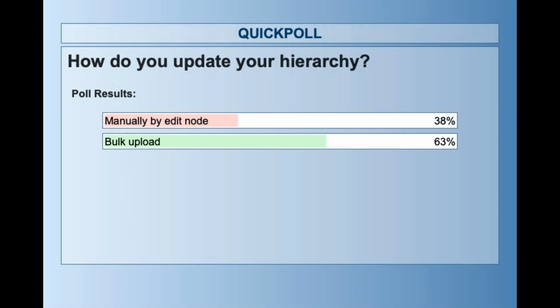So you should now be seeing the results. So 38% of you do this manually. They may be, I would imagine, those of you who are doing that ongoing and do that manually, and 63% through the bulk upload process. And I'll be going through both of these. So yeah, thank you for that. I think that's really interesting to just hear.